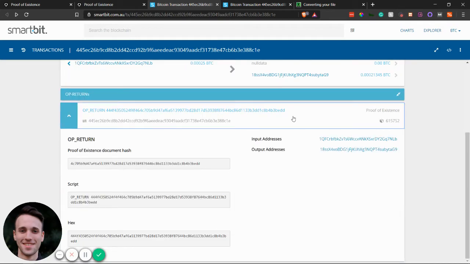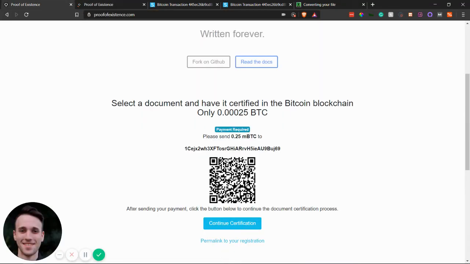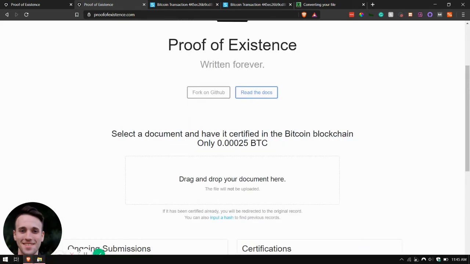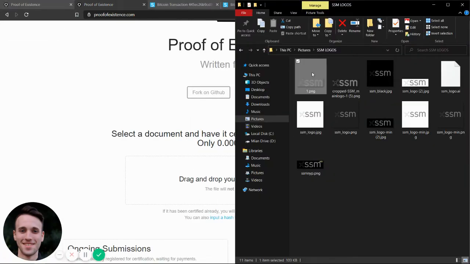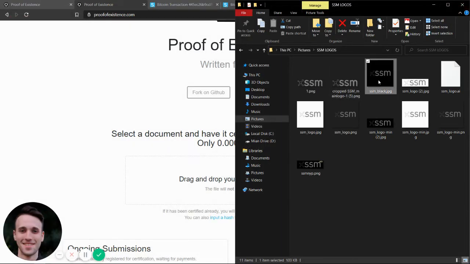So technically, right here, this OP return is my logo. And the way I would prove that is by going to proof of existence right here and taking that document. I did this logo specifically, my old one. This one is a little pixelated, you can see, compared to this new one. So I took the pixelated logo and I put that on the blockchain.